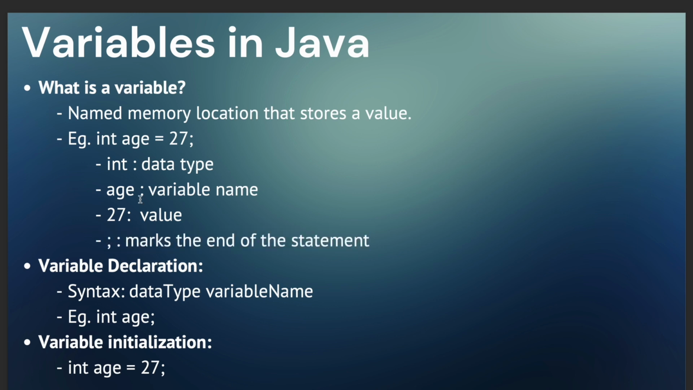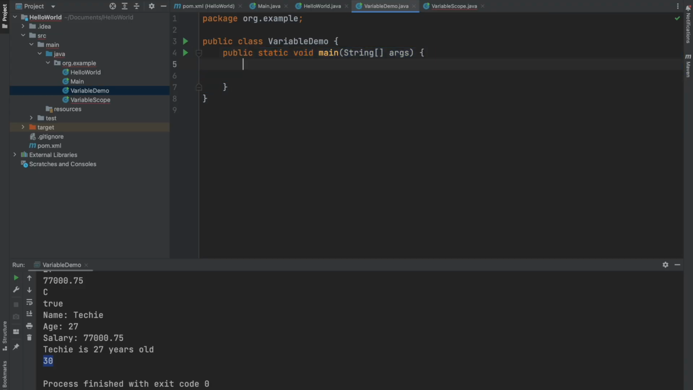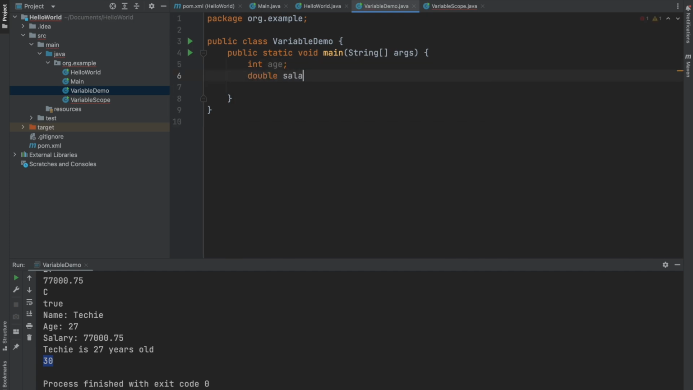Now let's see how we create variables step by step. Declaration means telling Java that a variable with a specific name and data type exists. The basic syntax is data type, then variable name. For example, int age, double salary, char grade, boolean pass, and String name.